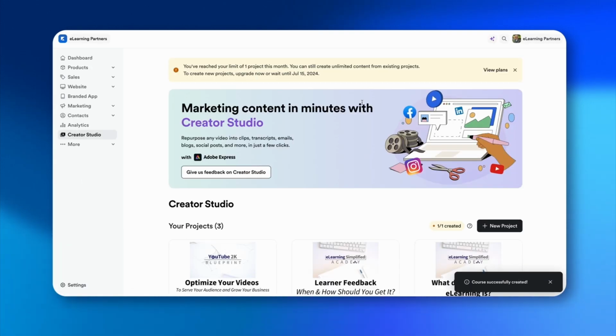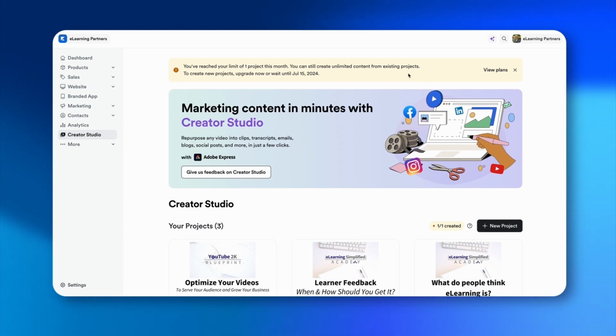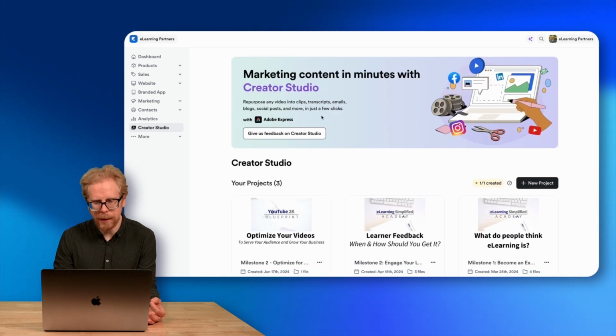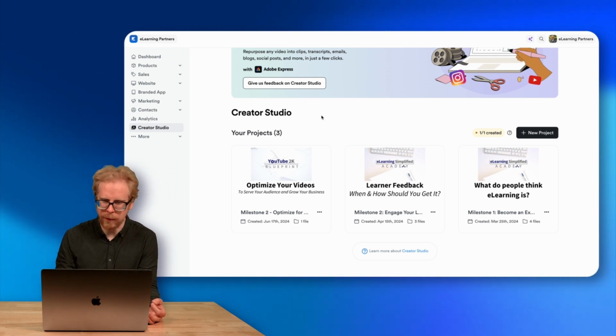Creator Studio is fantastic, but it does cost additional money. So Creator Studio, we do not pay for. If you don't pay for it, it gives you one project per month, just one. You get to do one project per month in it.